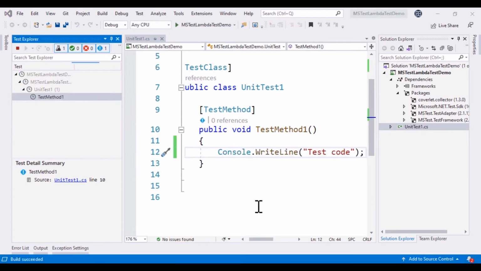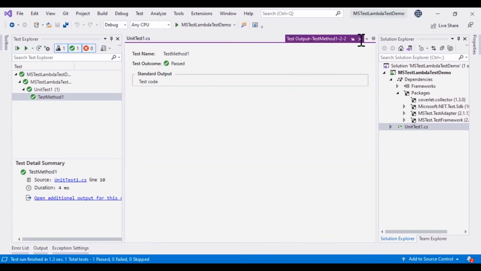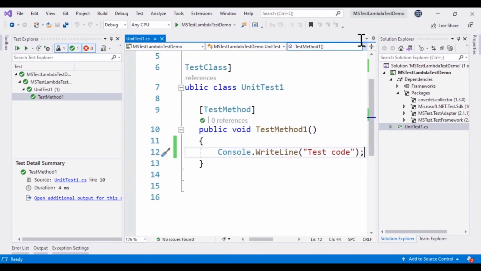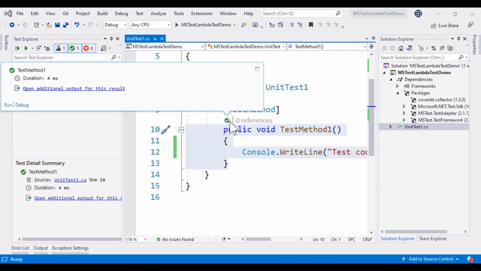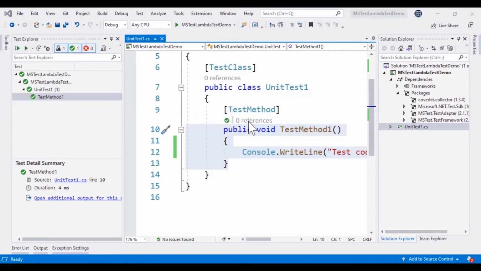and if we try to run this test, it's going to run the test for us and show us the output over here. So the MSTest framework is going to look pretty much exactly the same as how it works for other testing frameworks. In our next video, we'll see how we can start writing the Selenium code to run a browser-based test using the MSTest framework.